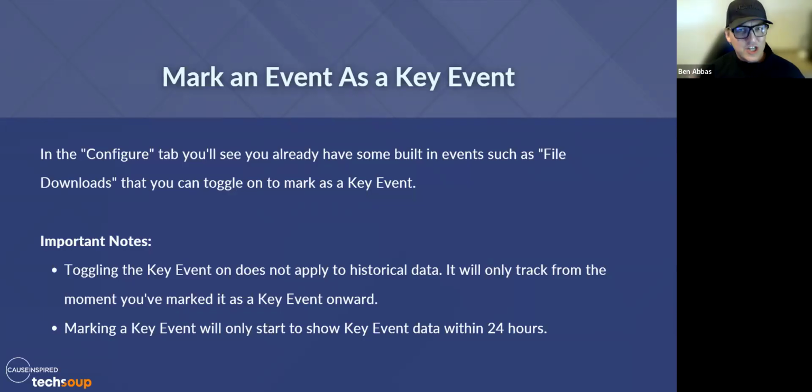Marking a key event will only start to show key events data within 24 hours. This has actually changed recently. I don't want to promise anything. Normally it took 24 hours. We've found that GA4 recently has become much quicker, where we're able to mark key events, somebody fires that key event, and then within minutes or at least an hour, we're seeing that show up in real time.